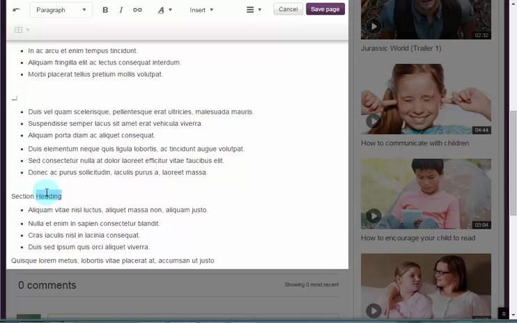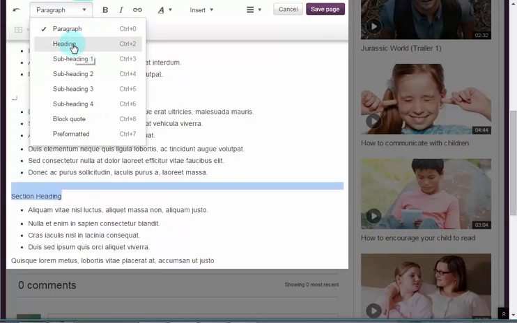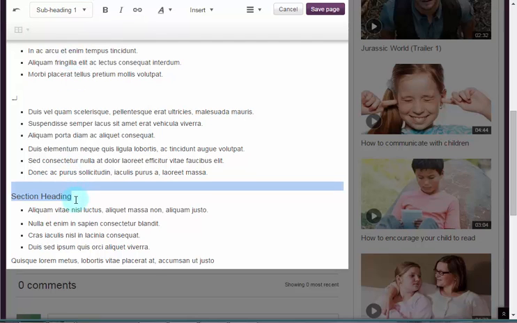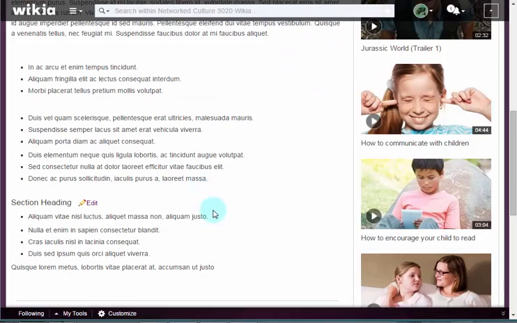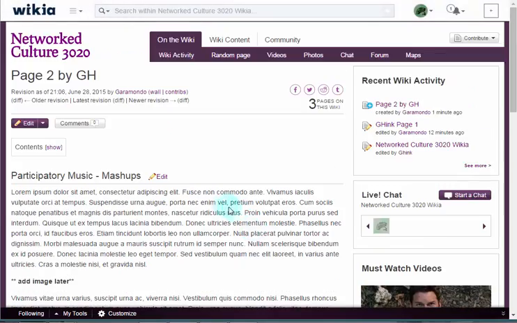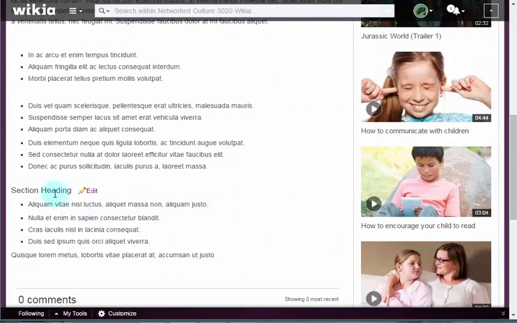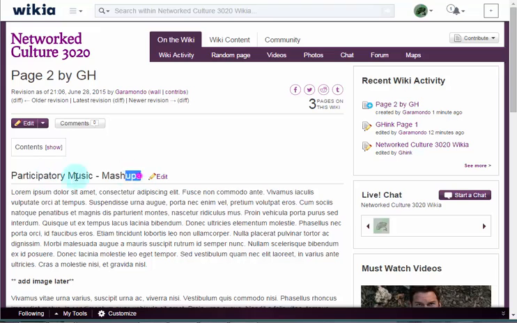Let's see what happens. So change this from paragraph up here to heading, or maybe subheading. We'll see what happens here. So that just created a section heading, not like the big heading at the top here. But yeah, feel free to play around with that.